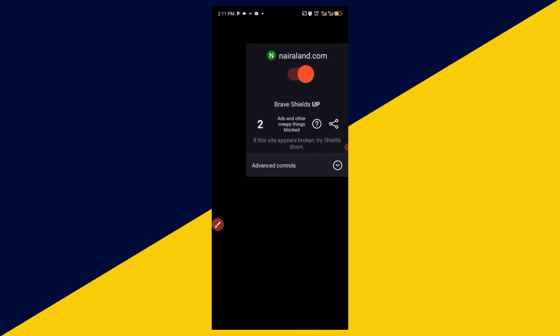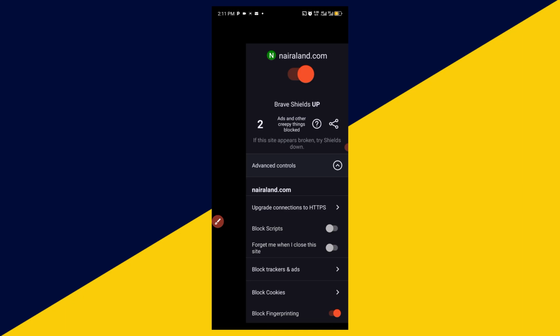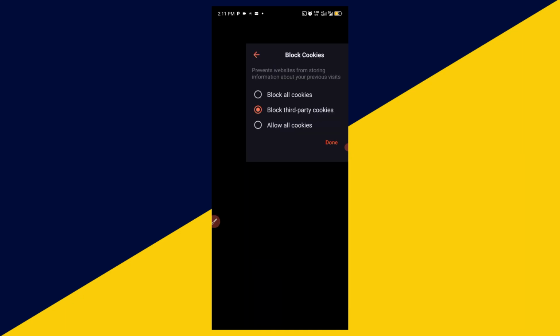Then furthermore, in a private mode, you can also come to the top right here, click on the logo of the Brave, then go to advanced control right here and then do some settings right here, such as block all cookies. So make sure you click on block all cookies right here and click on done.